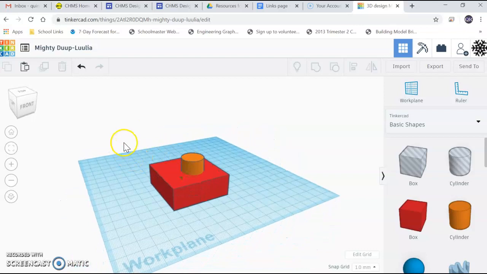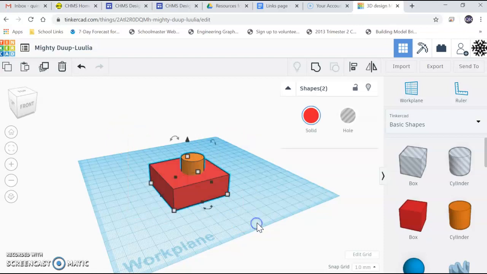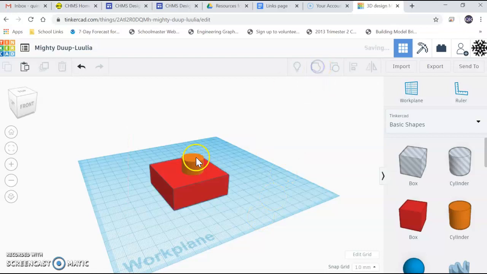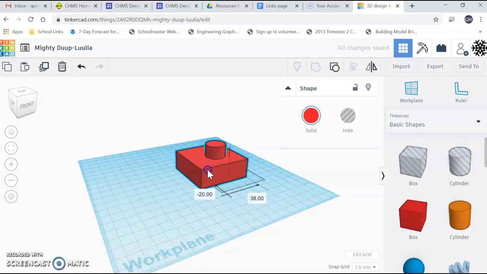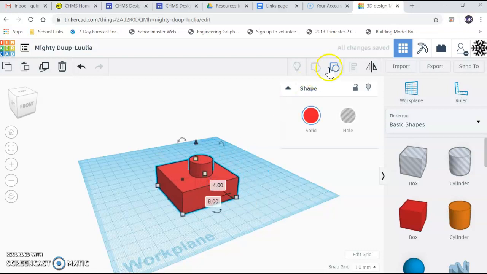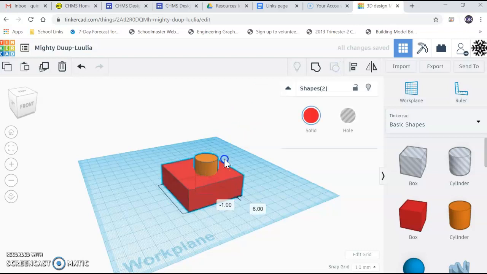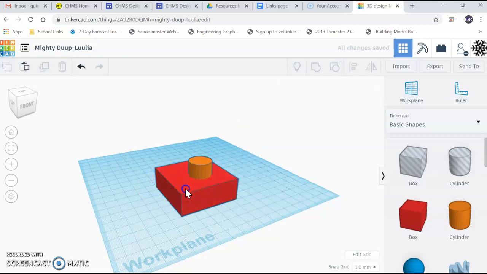To group, it's pretty straightforward. I'm just going to left click and draw a box around these two. You're selecting the two shapes. And then you're going to come over here. This is your grouping tool. Click that. And now these things are going to travel as one shape. Now it's important to remember you can always ungroup things by using this tool right here. Ungroup. And now I've got access to these individual shapes again.